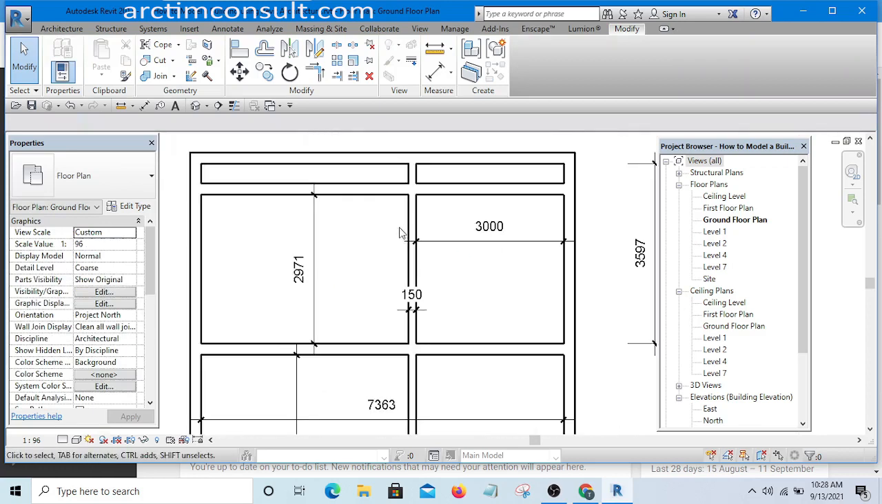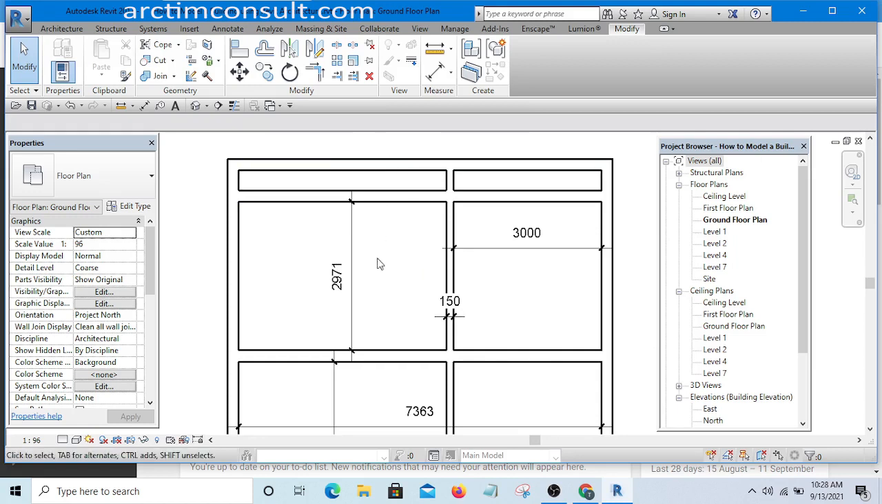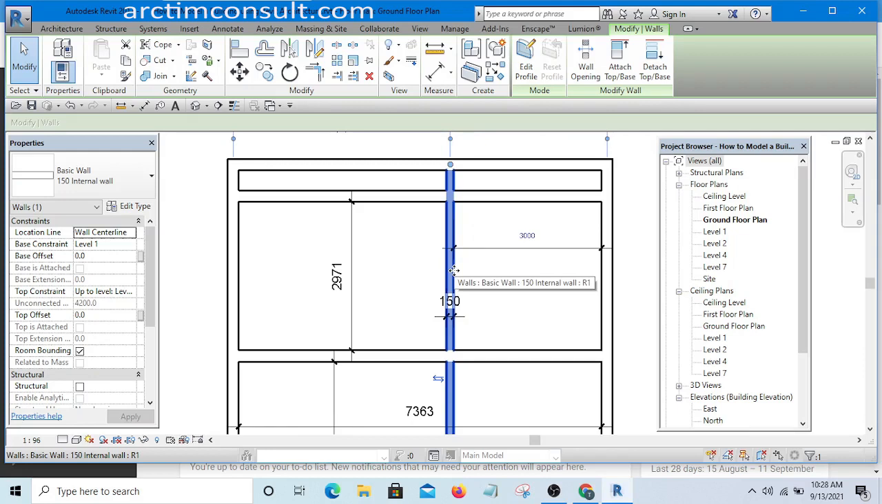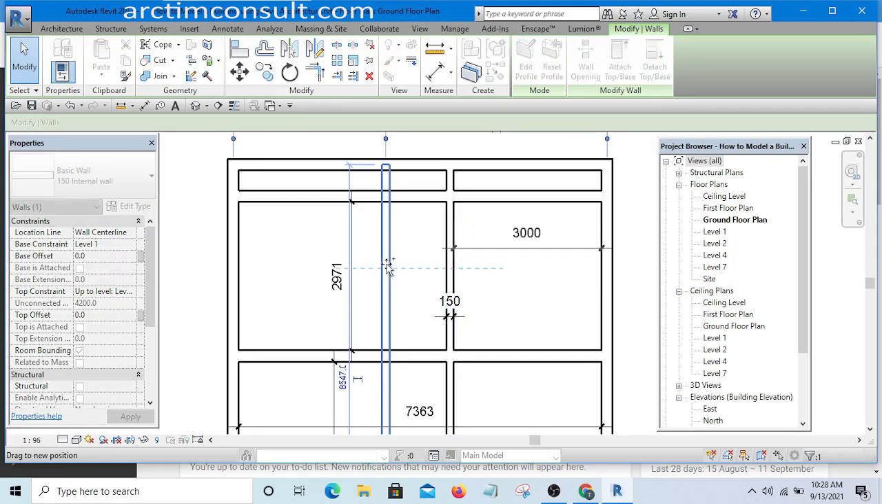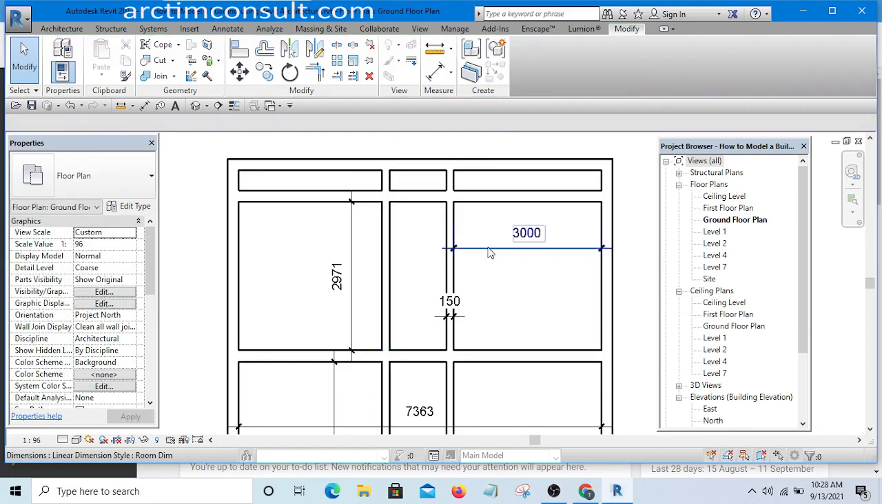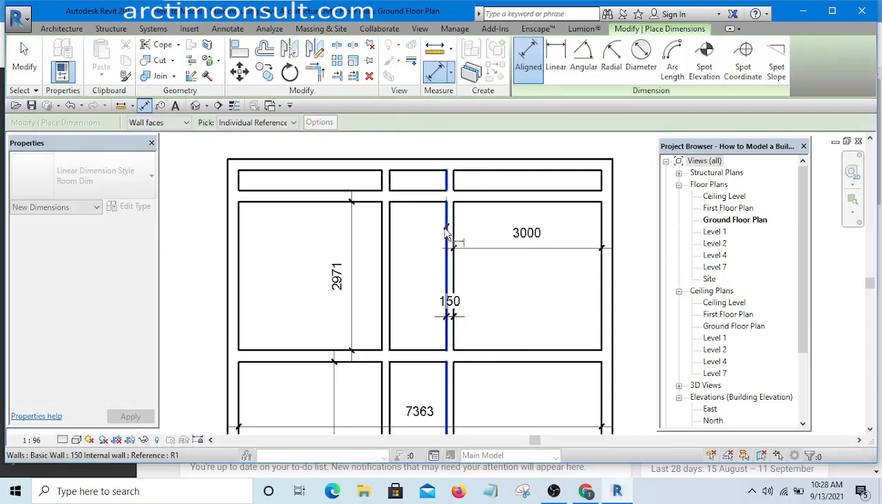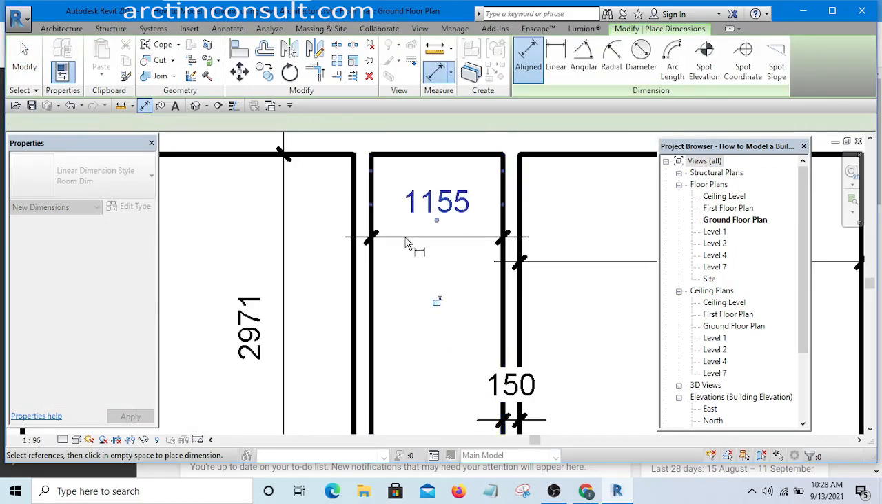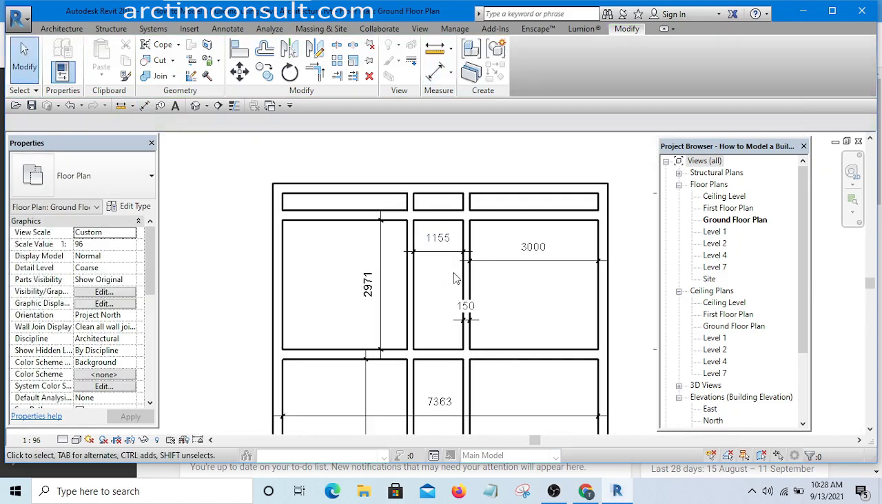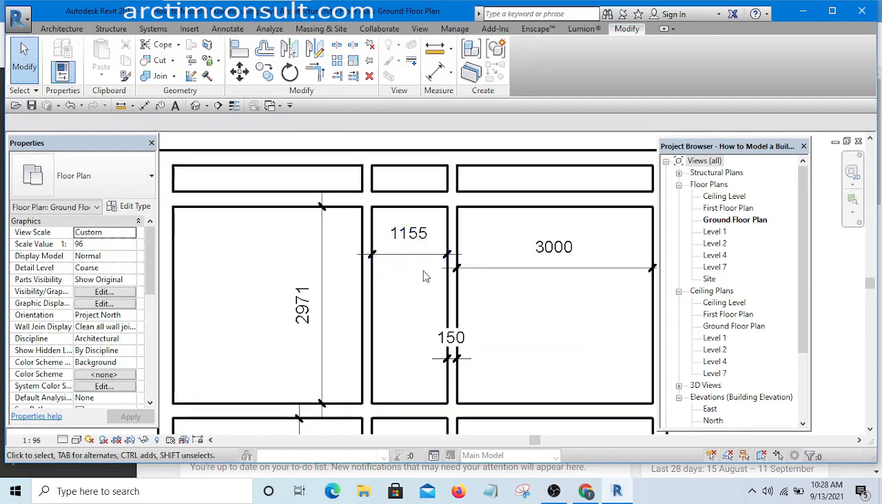Okay, so to create that toilet, I am going to copy this 150 wall using the same control and drag. Bam. Okay, then I'm going to add this dimension. To add dimension, I will simply press DS and fix my dimension.